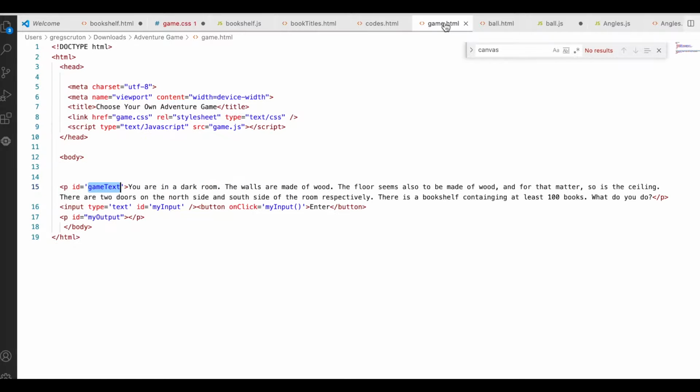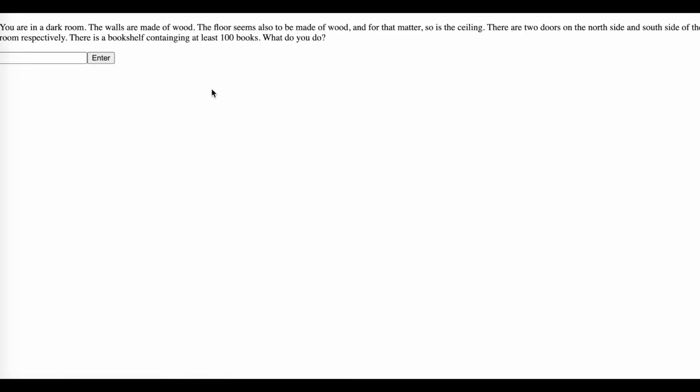In our game.html, I just put a paragraph tag in front of my text, and I have the close of the paragraph tag after my text here. And I gave it an ID, and the ID I gave it was game text. If we run that, save that, that's what the text looks like. It's kind of wide looking.